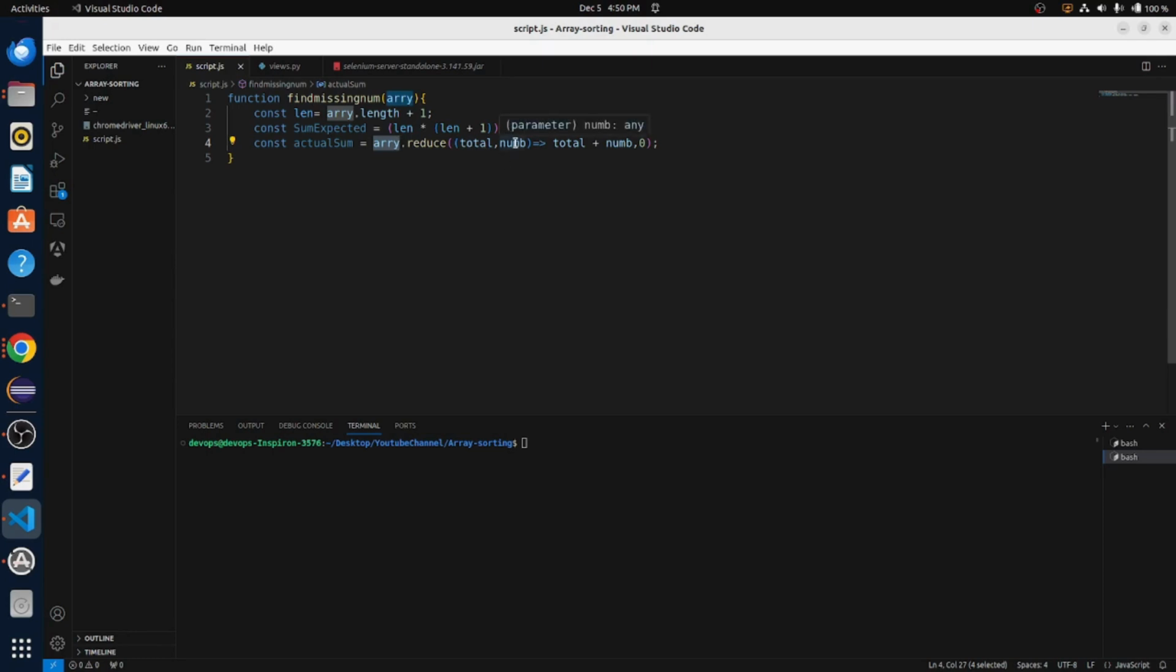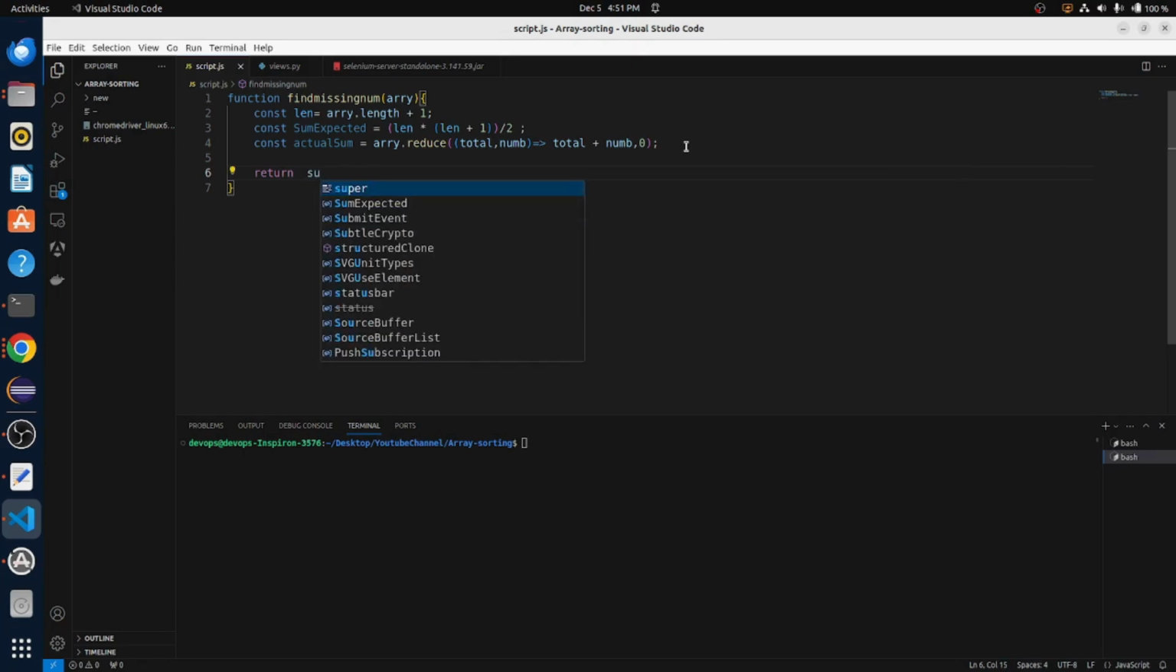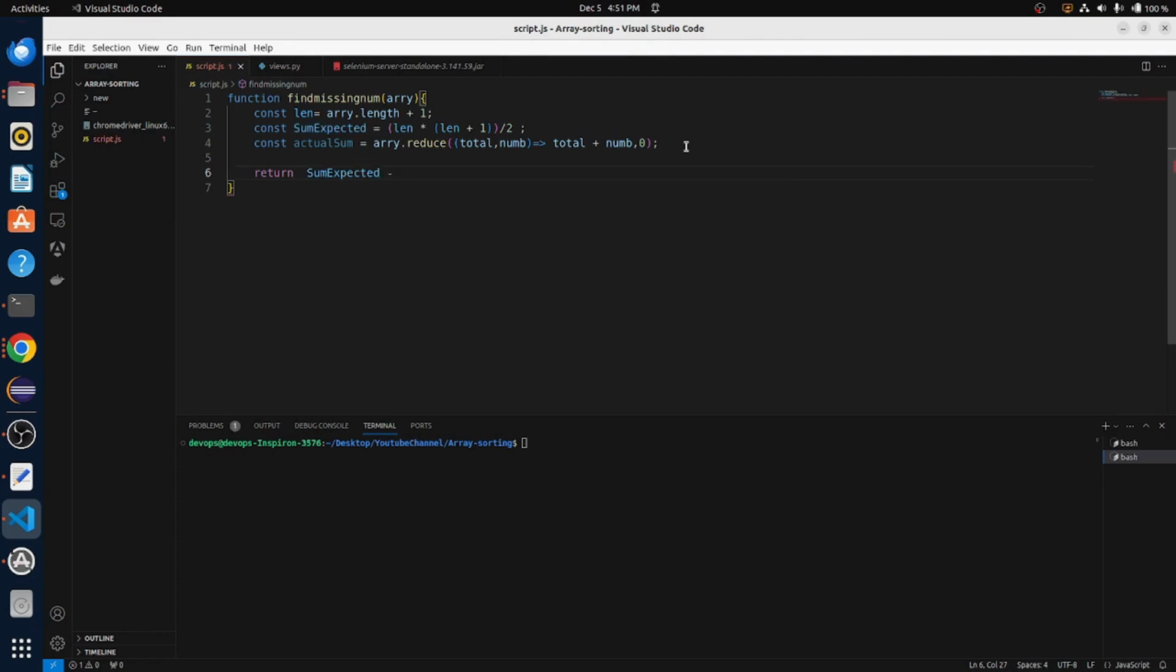So in each iteration the number comes in and is added to the total variable. Finally we get the actual sum. Then we have to return the expected sum minus the actual sum we got. By this we can get the missing number from the series array.